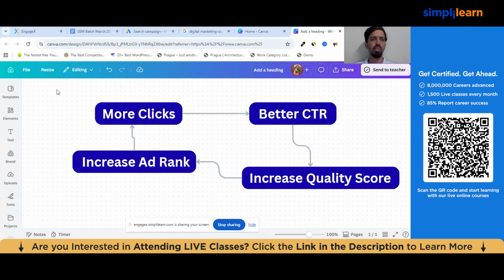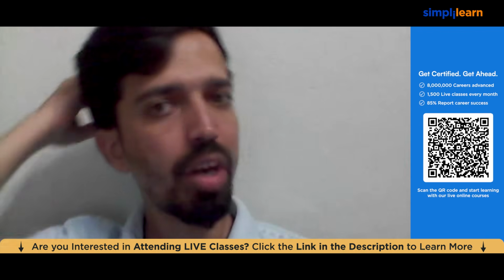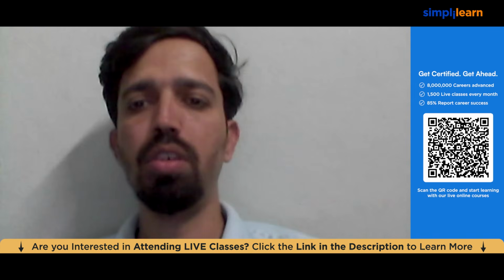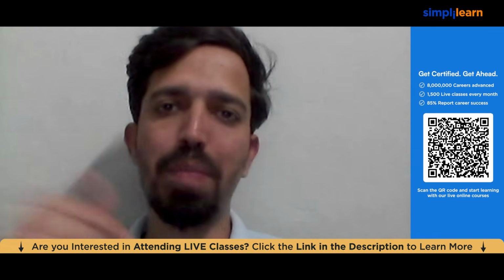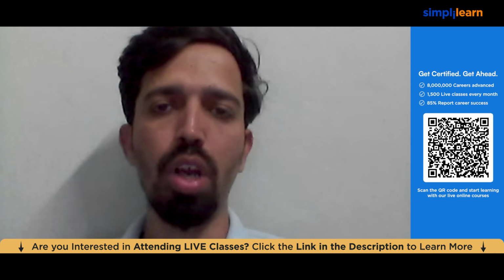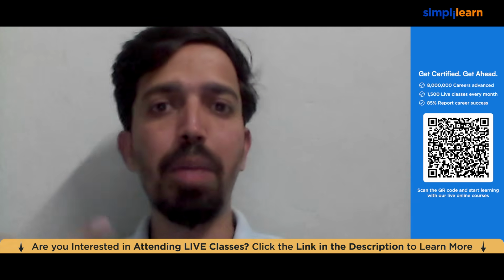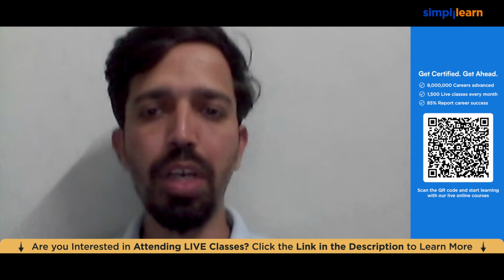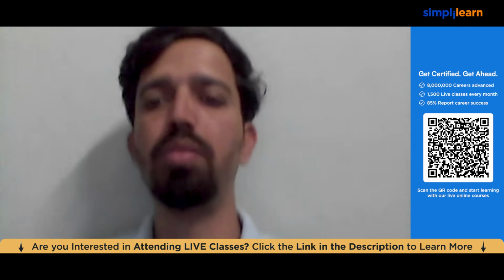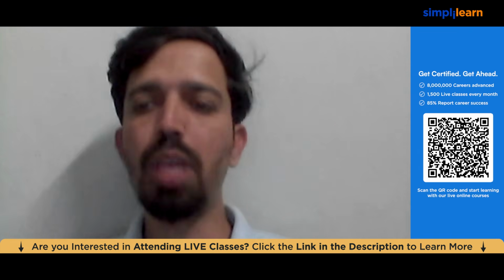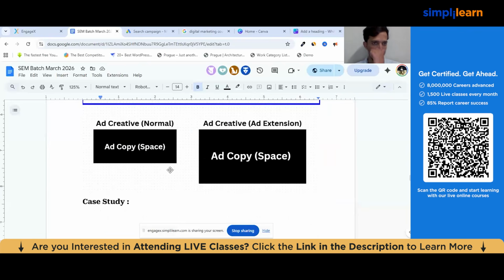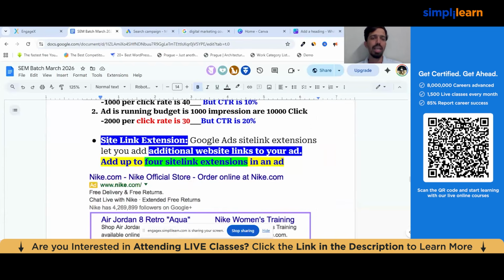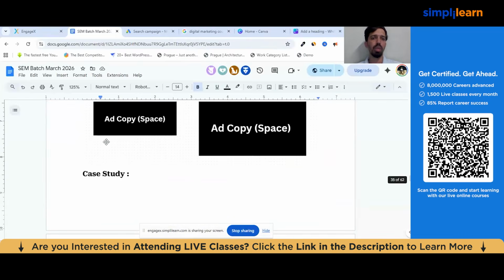Yes, guys, this is very important. More clicks, you will have better CTR. Better CTR, better quality score, and the better your quality score, you will get better ad rank, and then your position is higher, you will get more clicks. Simple. Who is benefiting? The business is benefiting. So it is very important to work on more clicks. This is an ad creative, actually a normal one. With ad extensions, it is going to cover more space. Sitelink extension is the first extension that we need to add.